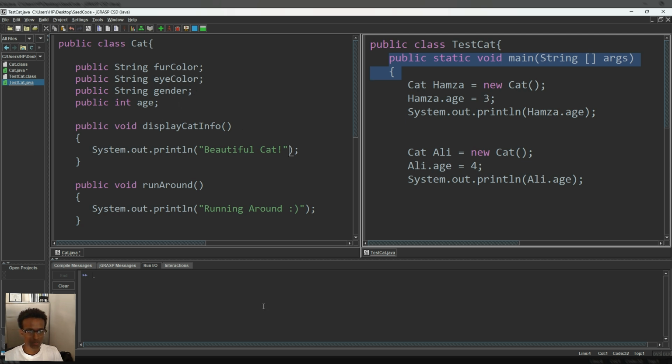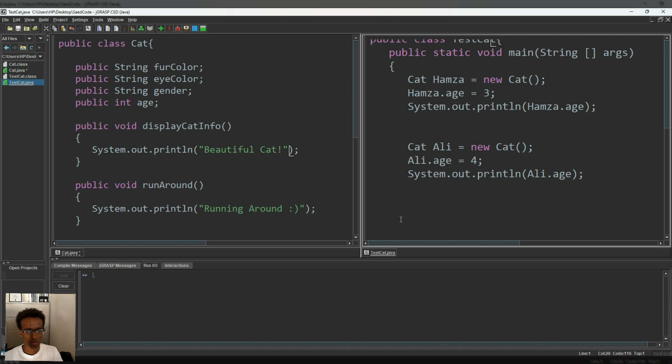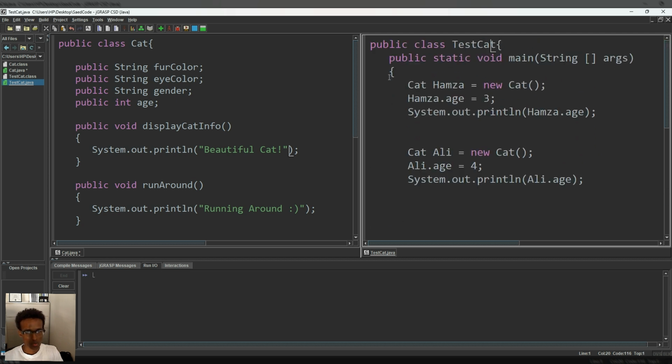This is the blueprint. Okay, so I start off by making my public class as testcat. That's what I named it. Open curly braces, close curly braces down here, and then within it we make our main method. Whatever we write within the main method is what gets run in the system, or what's going to be displayed in the terminal.